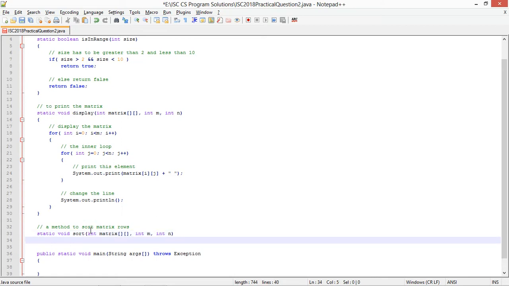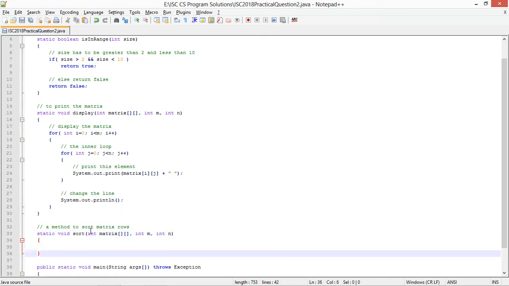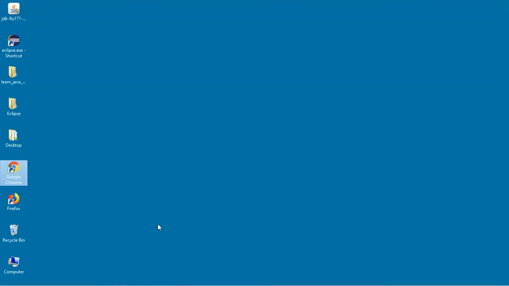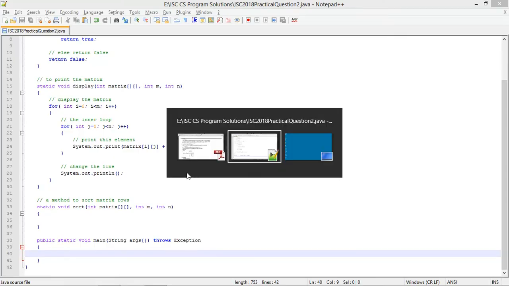Just because it is void, I will leave it as it is, and when we go on to the main, we'll check out if this method is really needed or not. So I'll go back to compiling this.